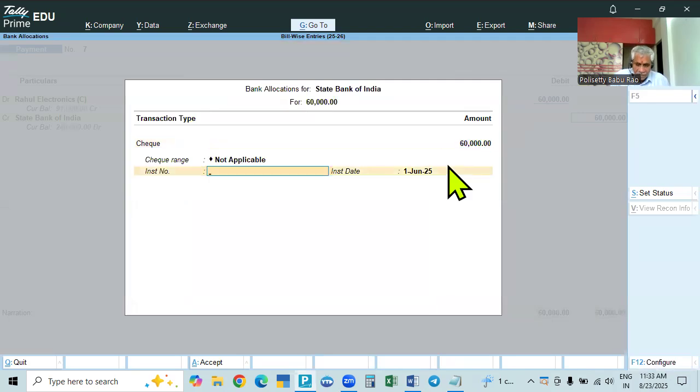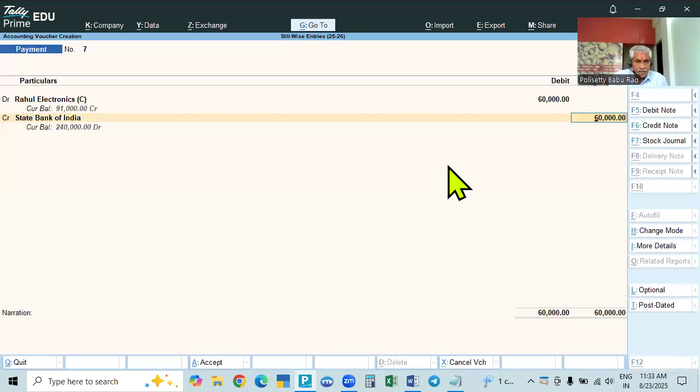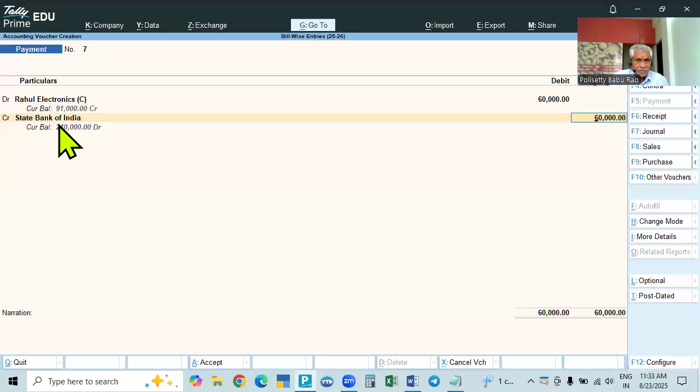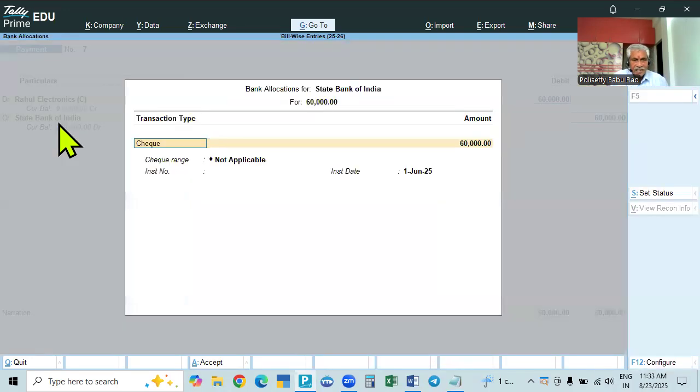So we are making payment. Here nothing is given, so we are taking it as bank. State Bank of India 60,000. If you take cash, the amount will be shown. So here State Bank of India means 1, 2, 3, 4, 5, 6.